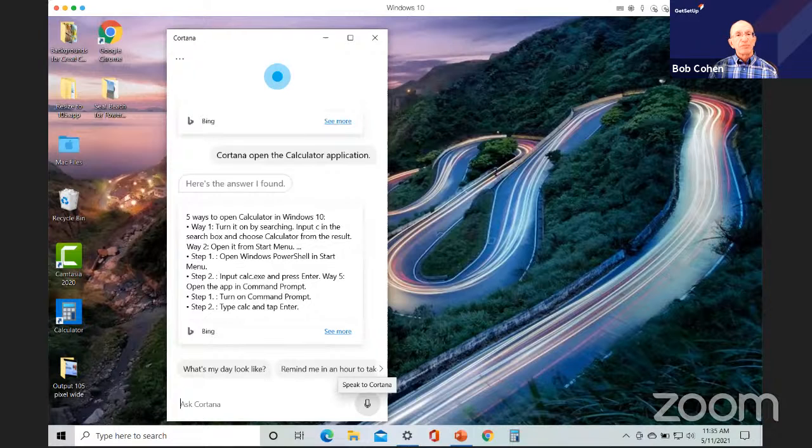I've got this for you on Cortana. Open the calculator application. Well, okay, it's giving me instructions for how to do it. Sometimes she'll open it up okay for me. She's using Bing, Microsoft's website search engine, to do these things. But you can ask almost any type of question.